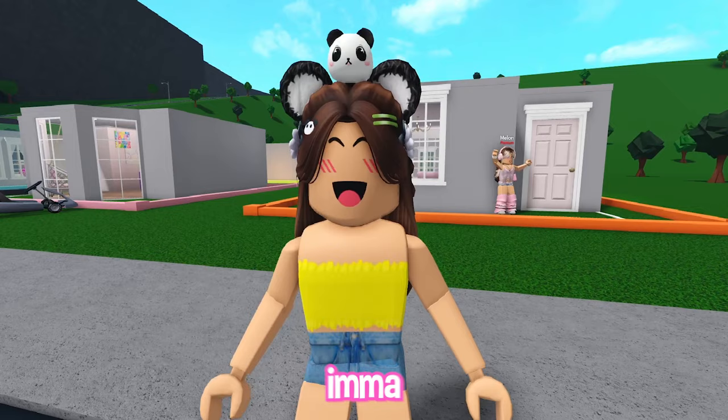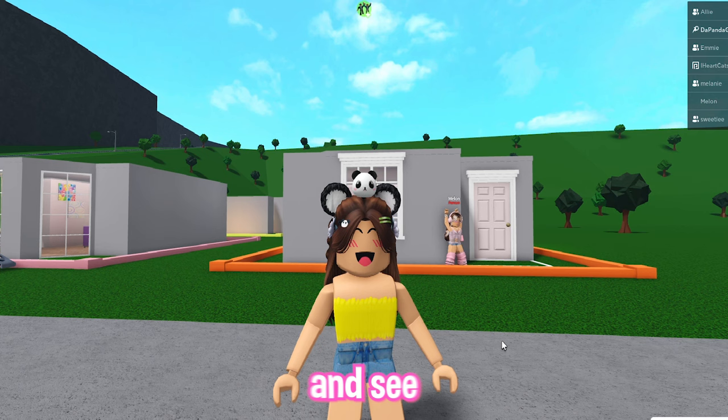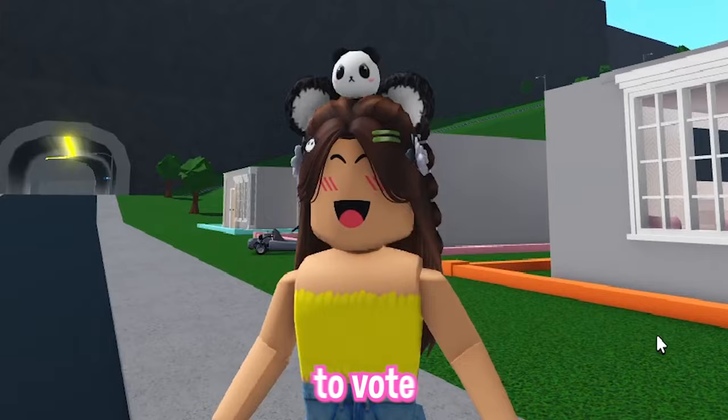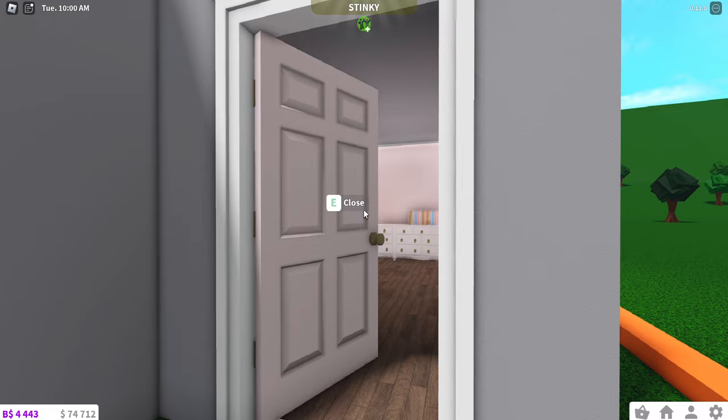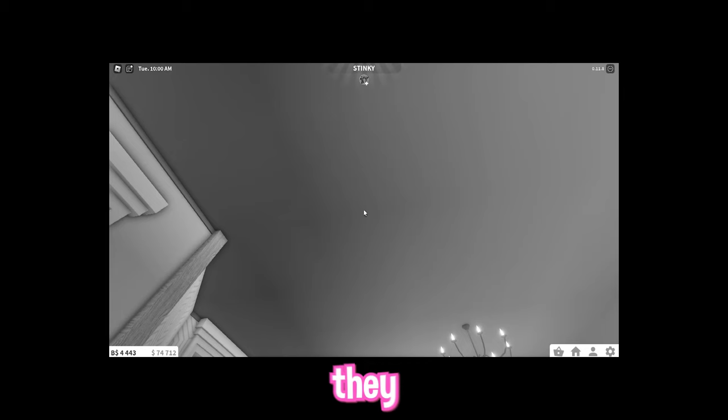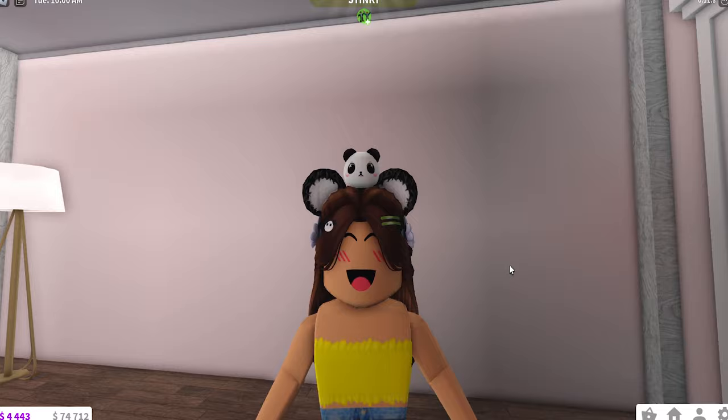I'm gonna quickly take a look at all the builds and see how they look before I get my subscribers to vote which one is their favorite. Here is Orange's build. They have a roof. If we go inside, they forgot to color the ceiling, but they only had 20 minutes to build this. Keep that in mind.